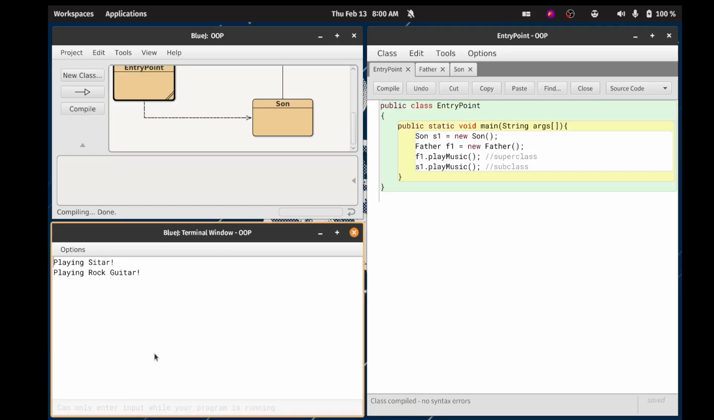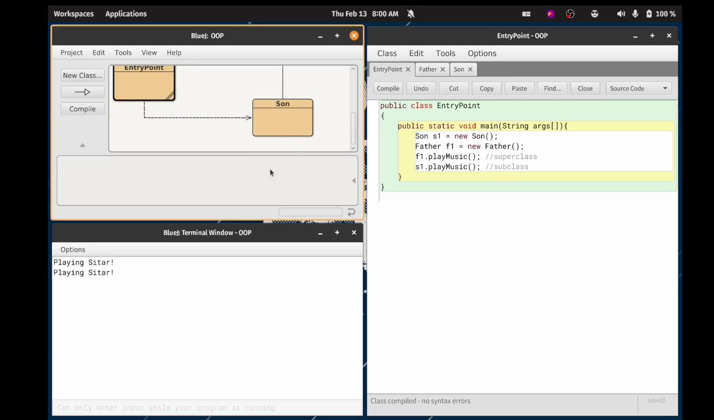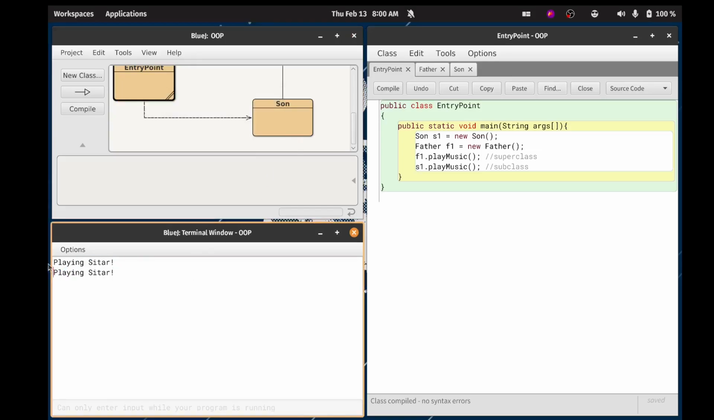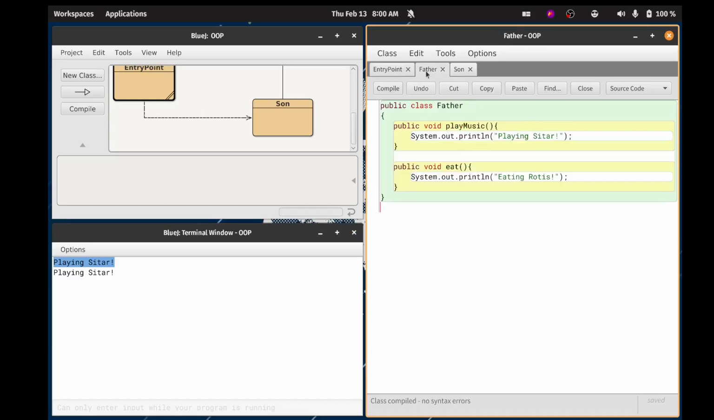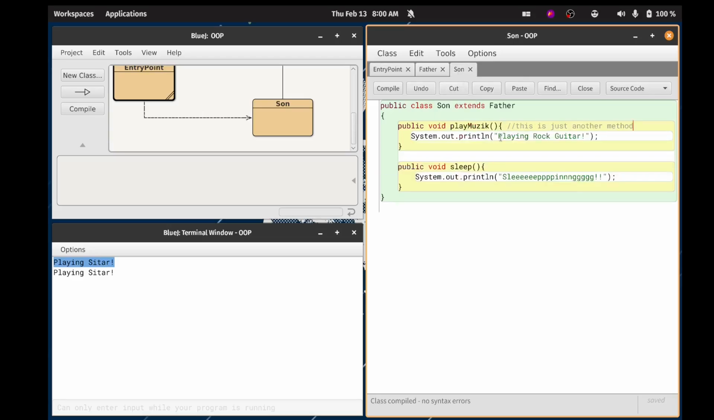If I compile this and if I run this, what will happen now? You are seeing playing sitar. You are seeing playing sitar for the father object, which is expected because the father object has the definition of playMusic as playing sitar. But for the son class also, who has his own definition saying playing rock guitar, this simply doesn't work. Why? Because of the spelling mistake.